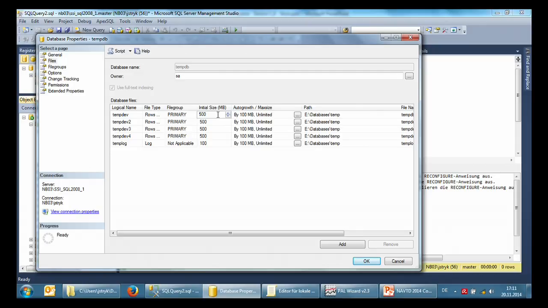Normally, the truth is somewhere in a range of 500 megabytes to maybe 2,000 megabytes per file. But still, when you have set this, autogrow should still be in place, just in case. Never disable autogrow, because otherwise the database will simply run into a halt and then it's done.